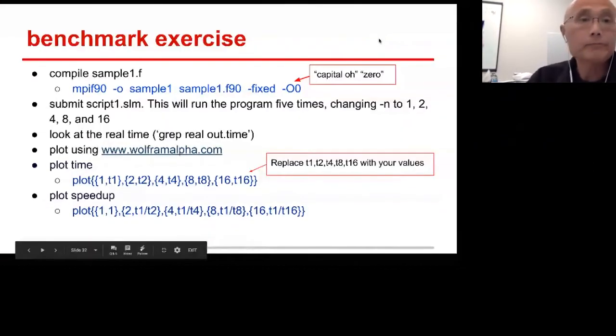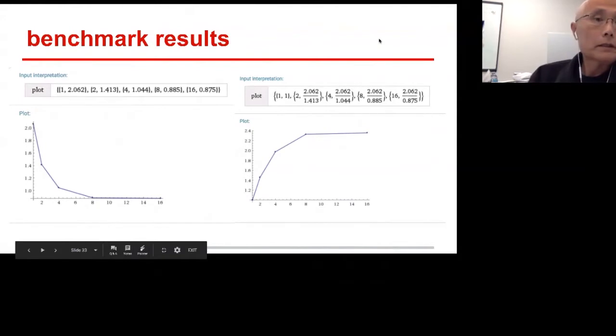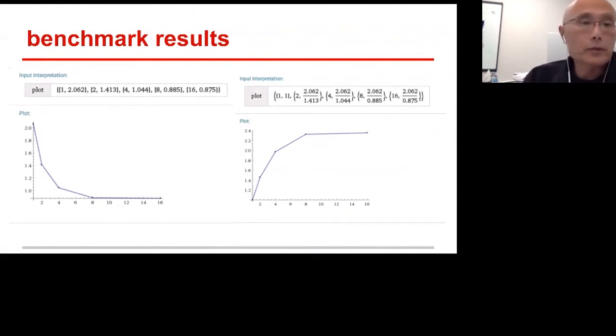Maybe we'll just go on. So if you ran this successfully and got outputs, you would get something like this. The one on the left shows the actual time. So the time it takes is decreasing, which is good for parallel programs as you use more processors. On the right, you see the speed up. Now, the ideal speed up should be a straight line. And so you can see that this is not such a hot parallel program because beyond 8 cores it actually doesn't improve very much.